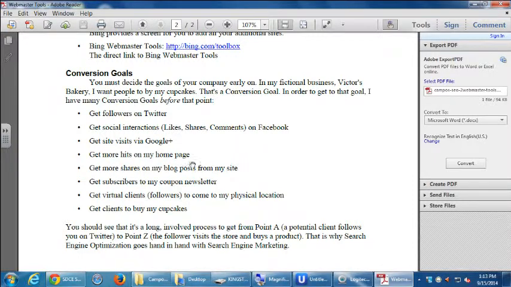Get more shares on my blog posts from my site. I believe I mentioned last time that blogging is an important strategy for SEO, creating content on a regular basis. That content leads to authority, which could negate perhaps your not so positive longevity. So creating content on a regular basis with a blog, I want to get people paying attention and reading my blog.